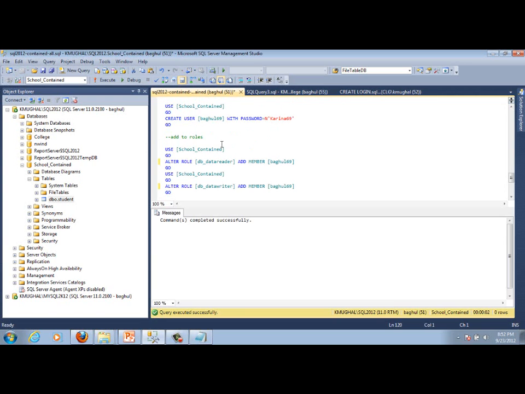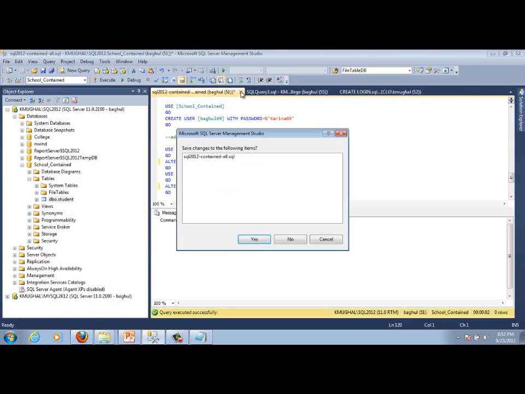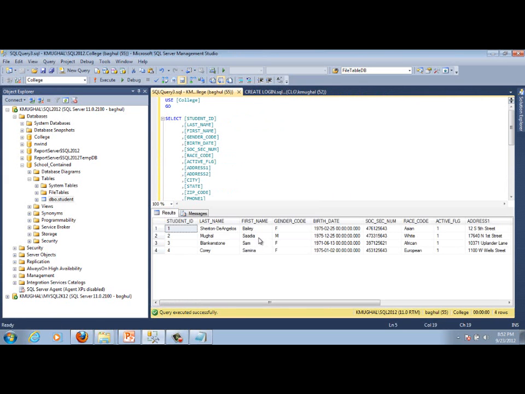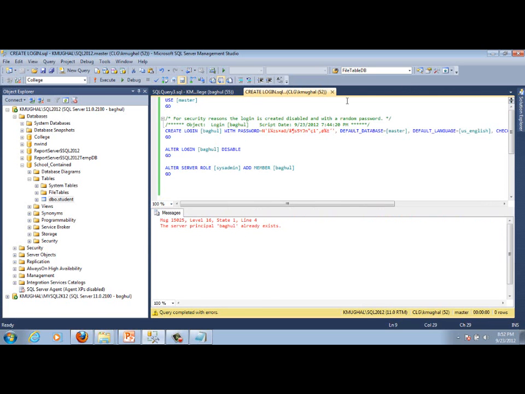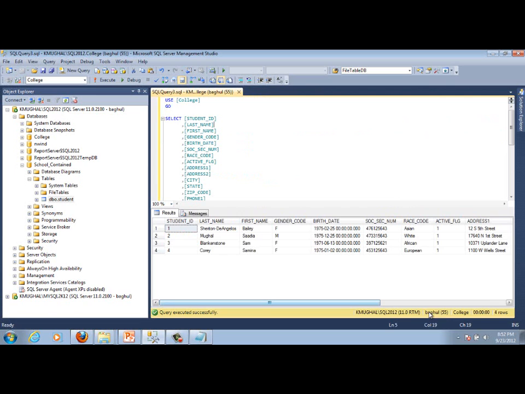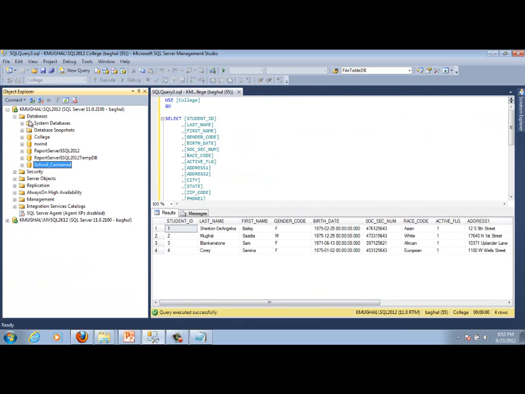Okay, so at this point we have this. We can go ahead and close this one. I'm going to go ahead and save this. Okay, and let me close some of these here. I think this is okay because this is a different database. Okay, now what we need to do, let me show you this also. I do have another instance here. It's a named instance called MySQL 2K12. If I log in here and expand databases, you'll see that there are no databases in here.